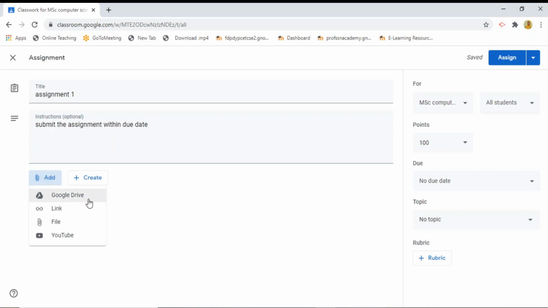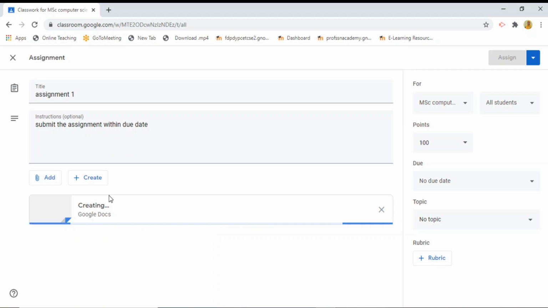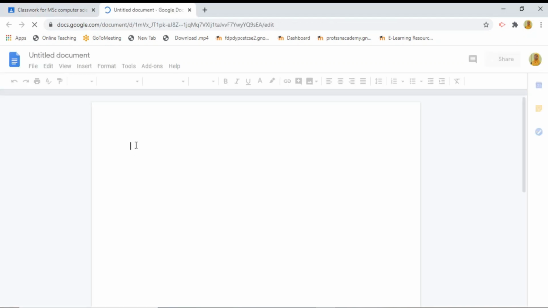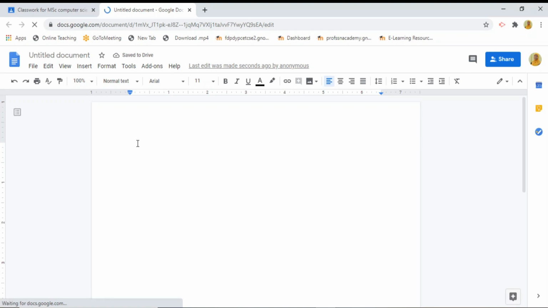From this you can add your assignment through Google Drive, or from a link, or from a file, or from YouTube. Likewise, you can also add your assignment by clicking the Create button through Docs, Slides, Sheets, Drawing or Forms. Now I am going to create the assignment through a document, which is the dynamic page. For example, I am giving here the assignment question. Before that I am typing assignment 1.